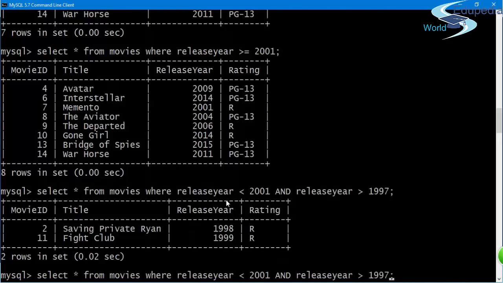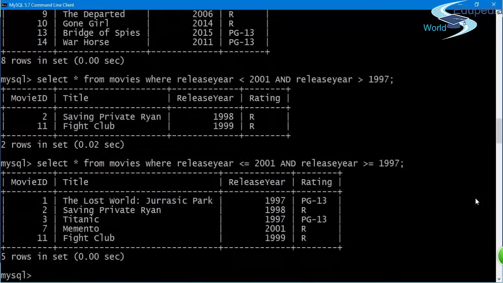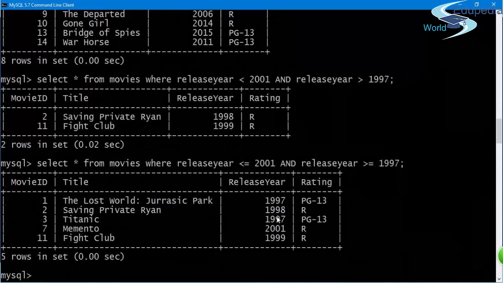Now if I just put an equal to sign here, you already know what it will do. It will include those movies also which were made in 2001 and 1997. So you see, now we are getting more. So using equal to indicates that you want to include the value; not using equal to indicates that you want to exclude this particular value that you are giving. Okay, it is very simple.